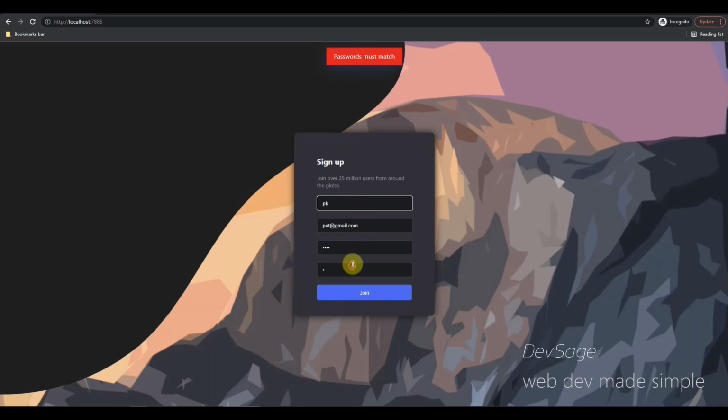So what happens when we actually have a valid form is we have a success notification that comes up here. And these notifications are being displayed via a JavaScript toast notification library. Okay, so let's get into building this.